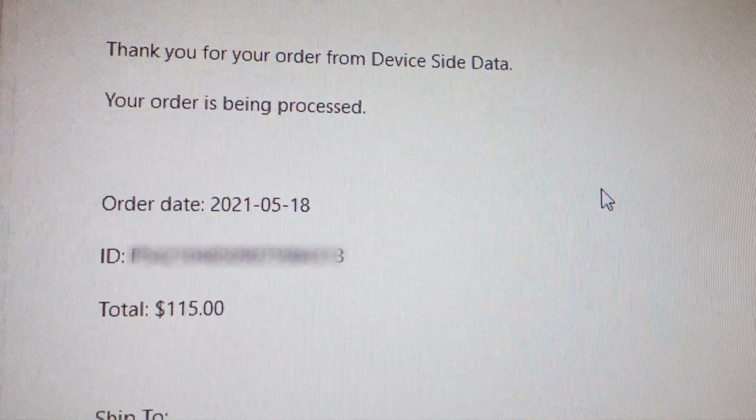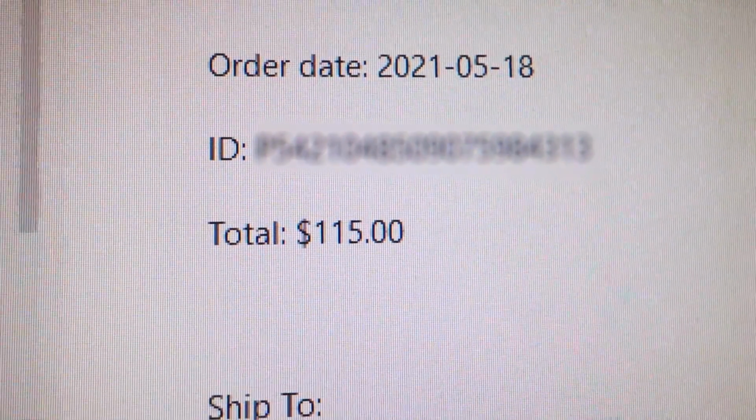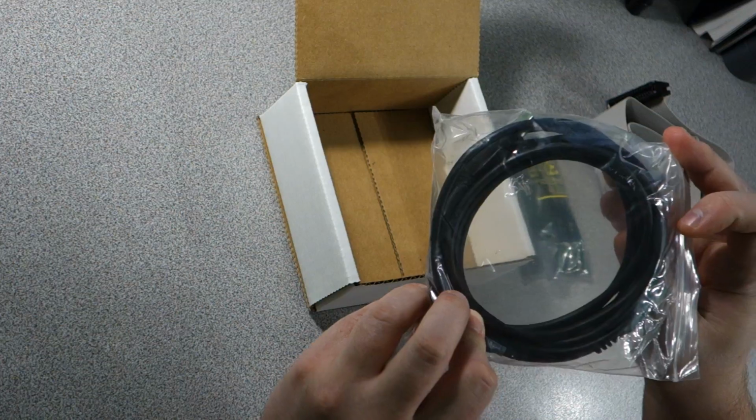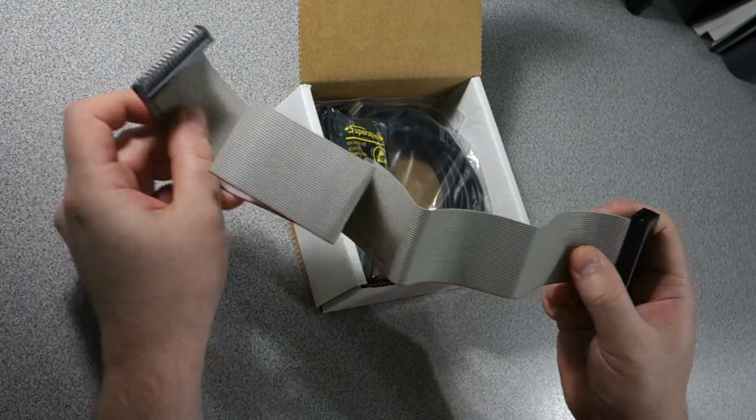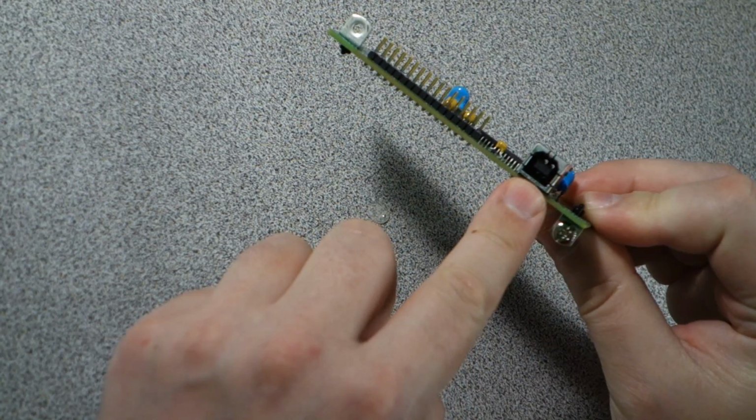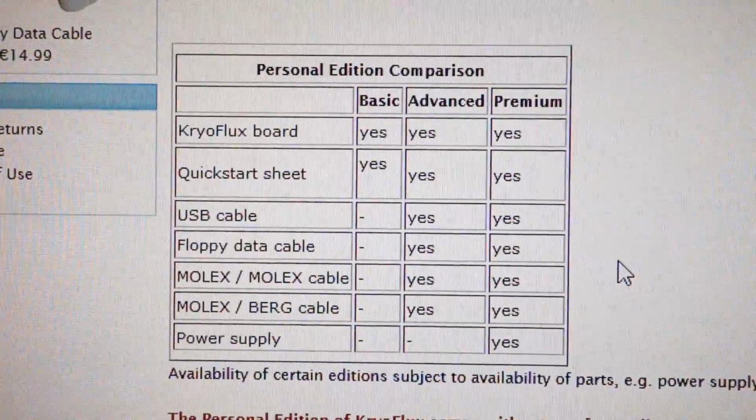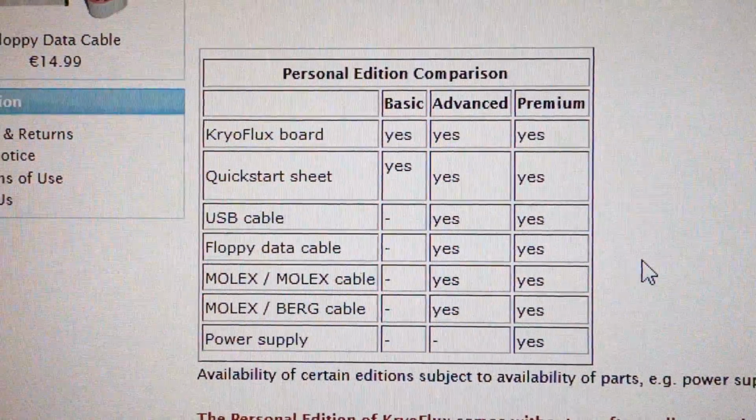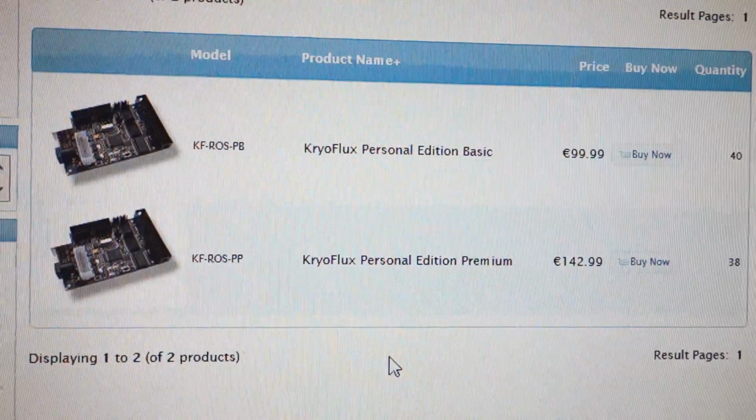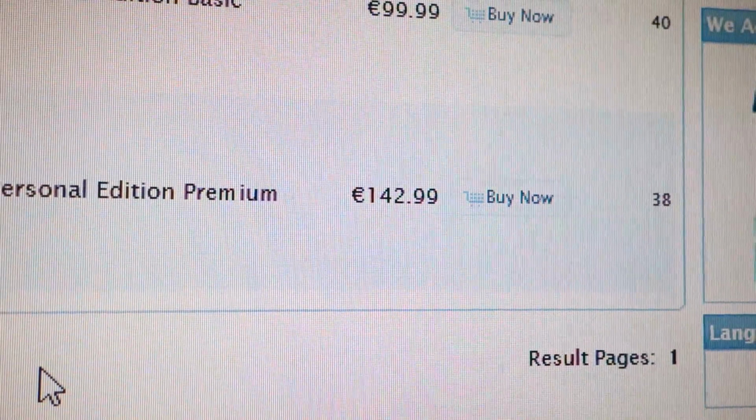Including shipping to Canada, the FD5025 cost me $115. It includes the controller board, USB cable of around 10 feet, and a 20+ inch floppy cable. The board is powered through the USB port directly, so there is no need for a Molex connection. If I take a look at the CryoFlux equivalent of that package, it would be the premium version, which is currently €143, so $211, not including shipping.